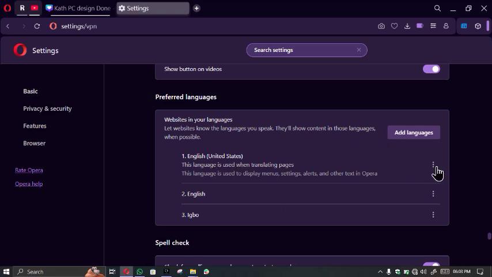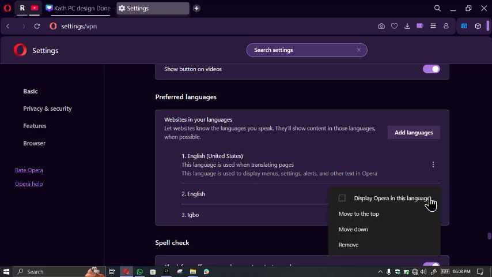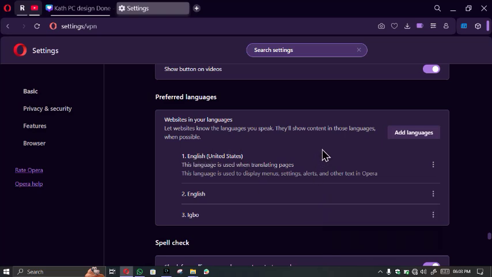If there's any you want to remove, just click the three dots by the corner and click on remove. Right now this is the major one, so let's try this one, then you click on remove. Because this is the one I chose where my Opera will be displayed, and this is the default, that's why I can't remove this. But you can remove others. You can move it to the top, you can move it down. So it depends on you. That's simple.